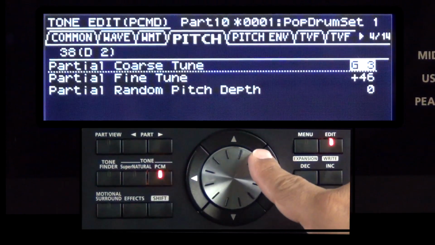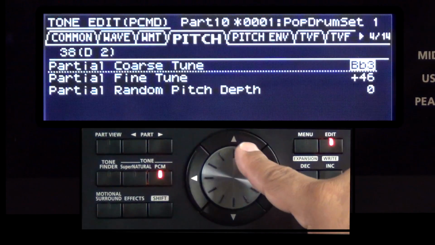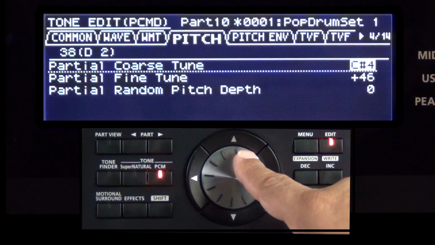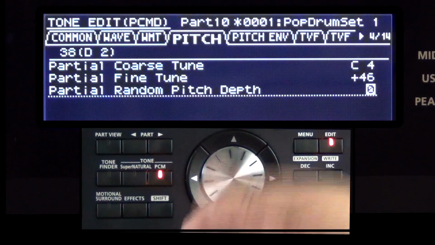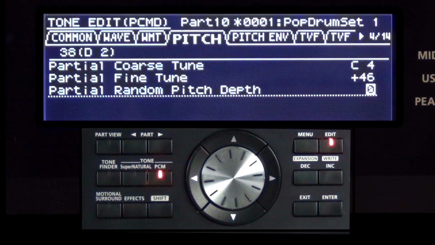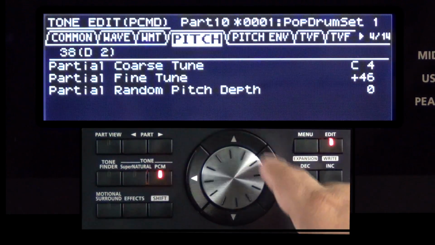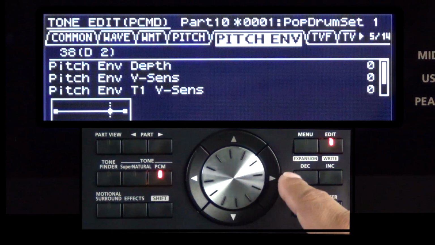So I can take those particular waveforms and adjust the pitch to whatever I want very quickly. And we can even go in and fine tune it or random pitch. So we can make it kind of crazy. So let's go back up. Now we get into our pitch envelope right here.